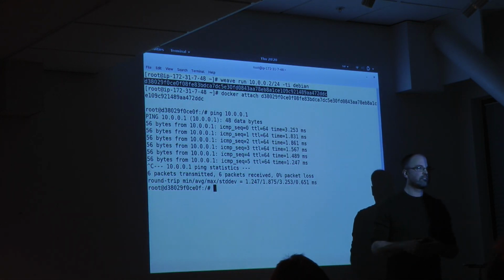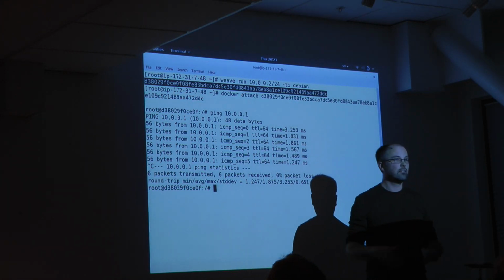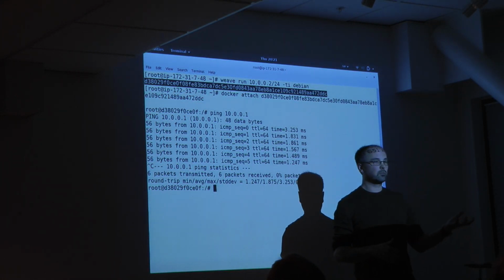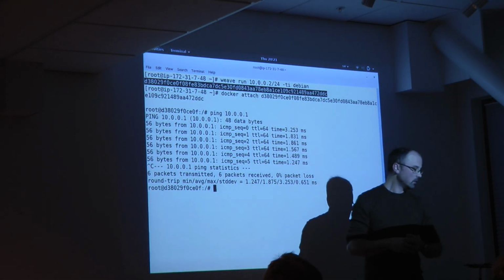It also recovers from failures, so if one host or several hosts just die, the rest of the network will still be alive, and as soon as I show up again, you can continue.